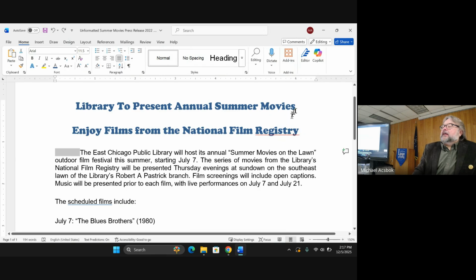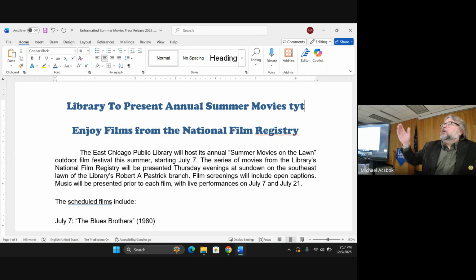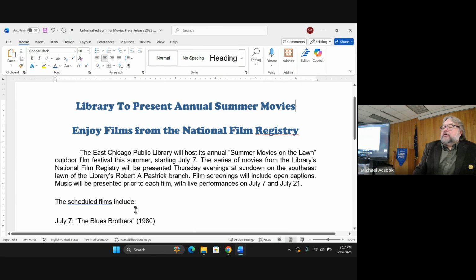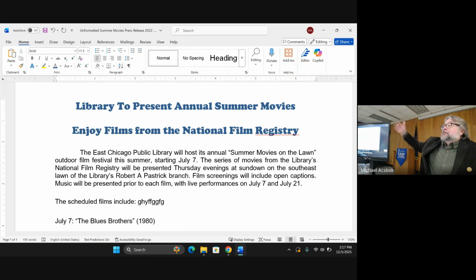Because if I click at the end of the word movies up here and start typing, it's going to inherit the formatting from right before it. That's why I can come down here to the scheduled films include, and I can start typing here, and it's not big and blue because it's inheriting the formatting from before it.